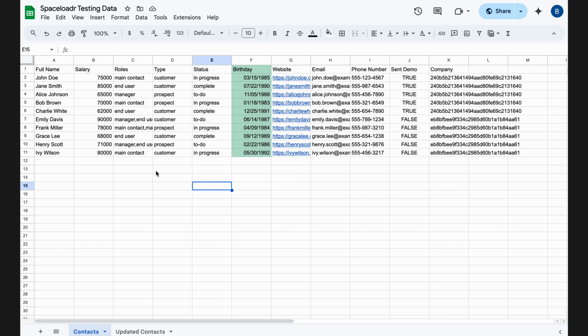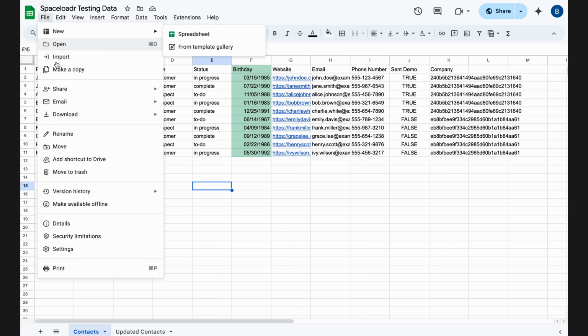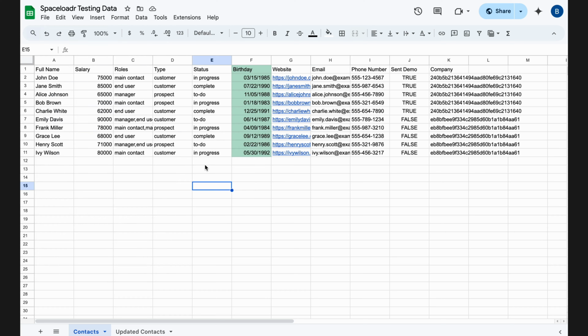If you're in Google Sheets or Excel, the workflow will be going to File, Download, and then Download as CSV. If you're trying to get data from another source, it's very likely that they offer the option to export data as a CSV. So if you're unsure, ask their support team or look in their documentation.